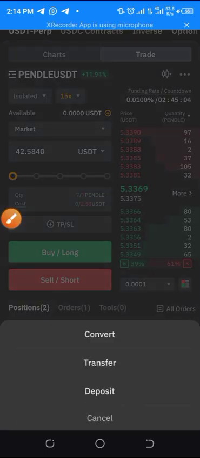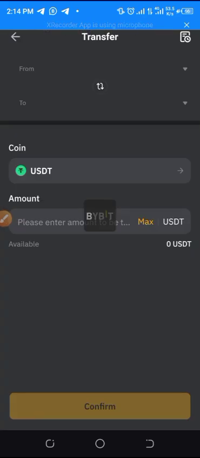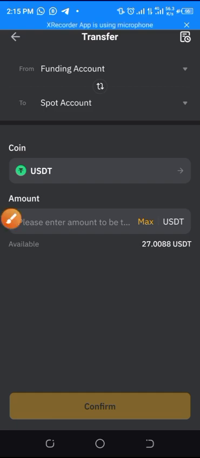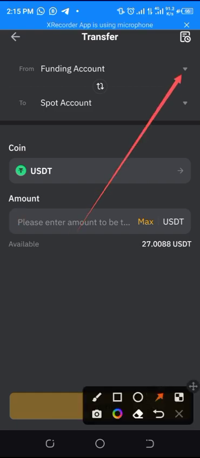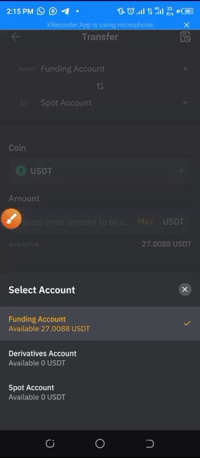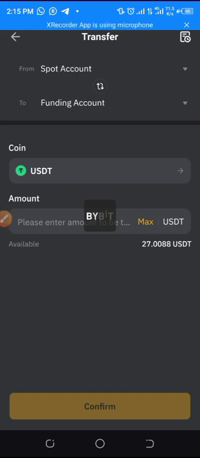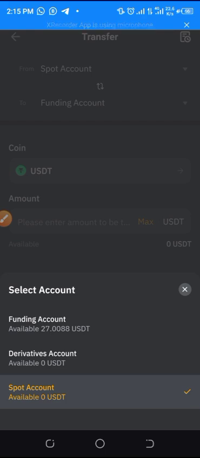Now I'll click on plus, then you click on transfer. The money is in my funding account. This arrow here is what you use to toggle between accounts. For example, if the money is on your spot account. Right now you can see that my spot account is 0 USDT available, my derivative account 0 USDT available, right? The money is in my funding account, 27 USDT. I want to transfer it to derivative USDT because this is where we need it to be able to place a futures trade.